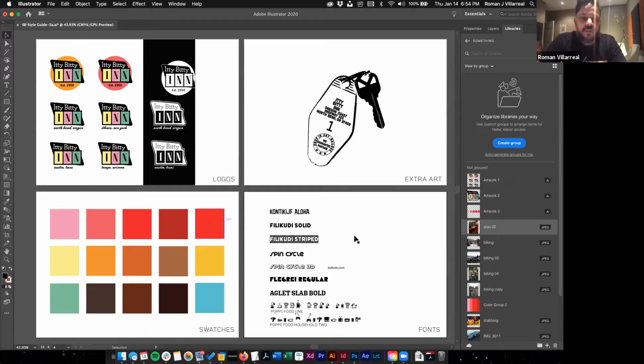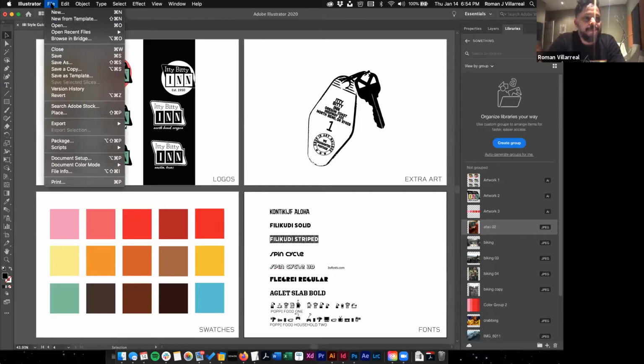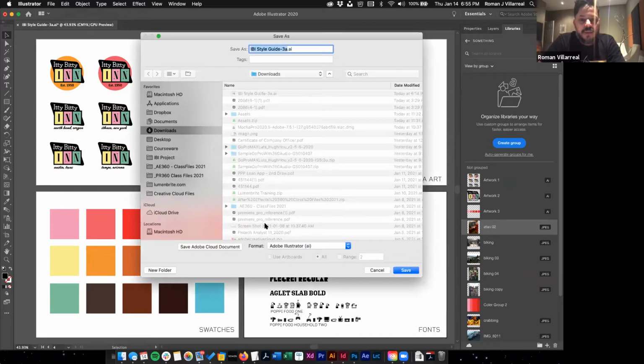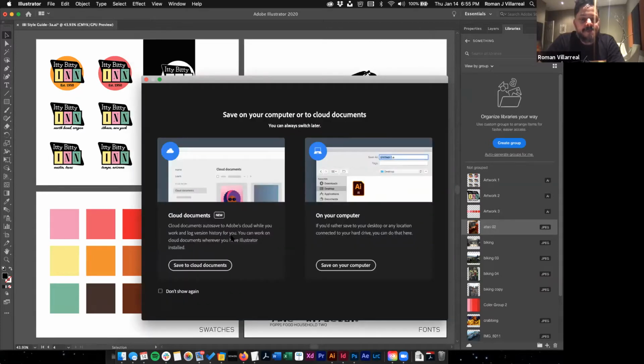So what I did is I went ahead and grabbed some graphics I put in my library and so forth. But there's one other really cool feature when it comes to the cloud that I want to share with you. So this is an AI file, right? Okay, Illustrator file. But I can also go to File, Save As, and I can save it as a cloud document. What the heck? Okay, so I'm going to save it.